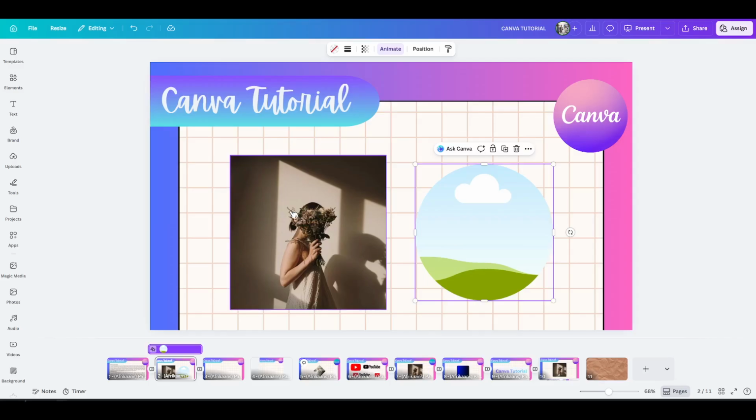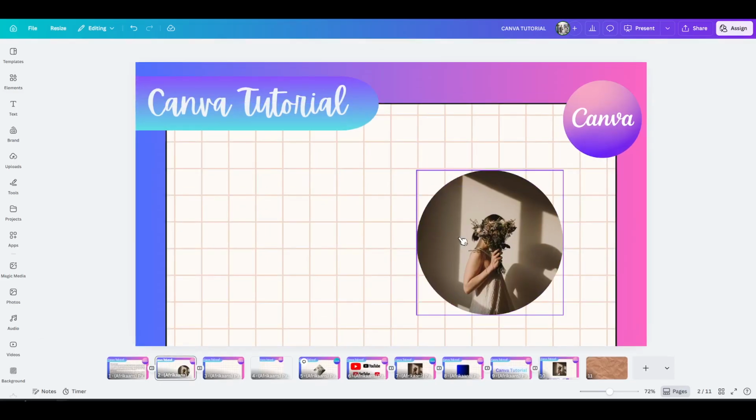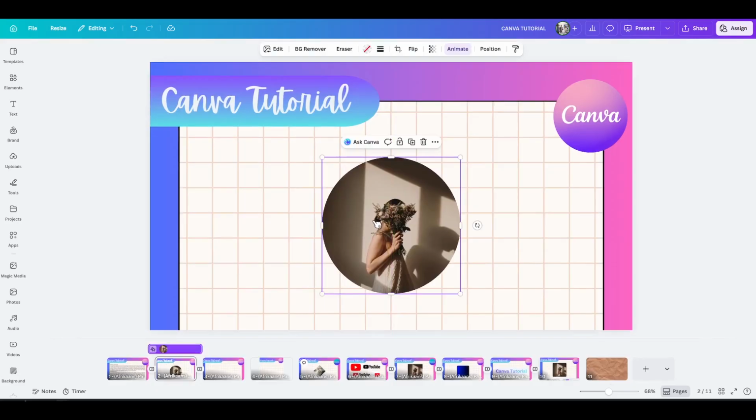Now, bring your image into the frame. Find your photo in your project's sidebar and simply click and drag the image over the circle. As you hover over the frame, you'll see it highlight slightly to show it's ready to accept the photo. Release the mouse, and the image will snap perfectly into that circular shape.